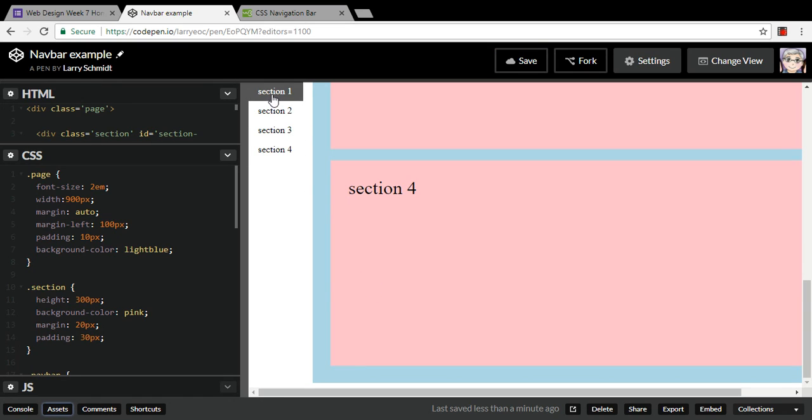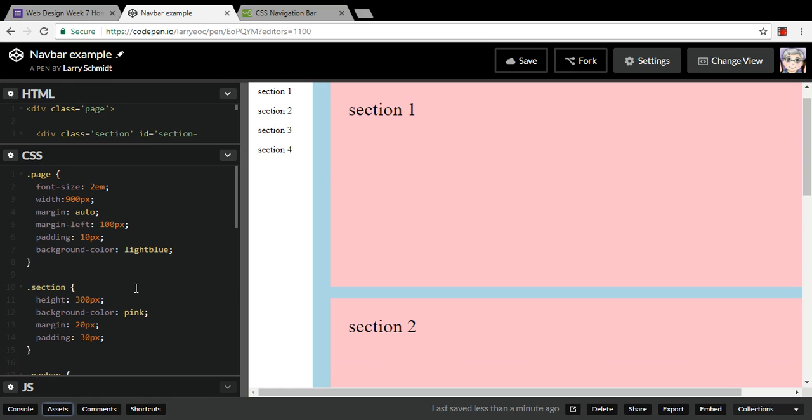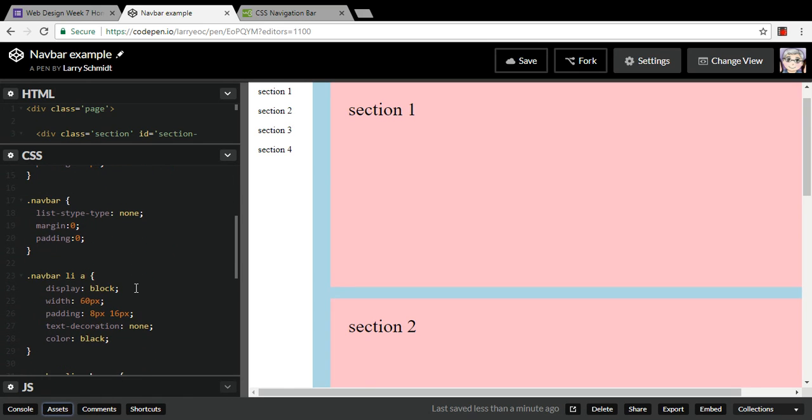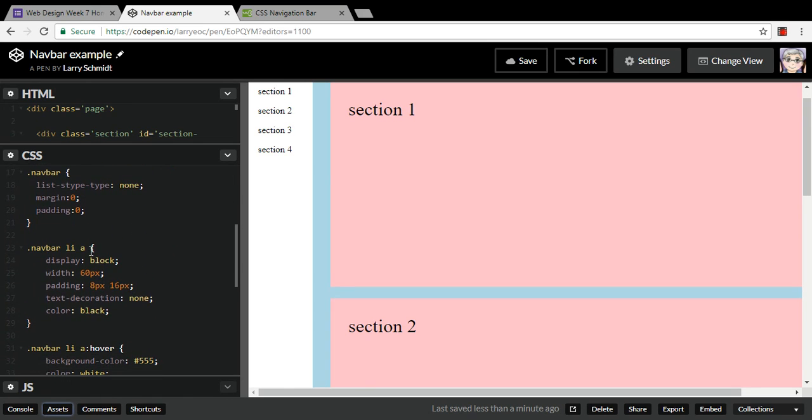For example, maybe borders would be nice. So around each of the links, we could do border pixel solid black. And you have them bordered off. Maybe you don't like it on all sides. Maybe you just want a border on the bottom. Or maybe you just want a border on the top.